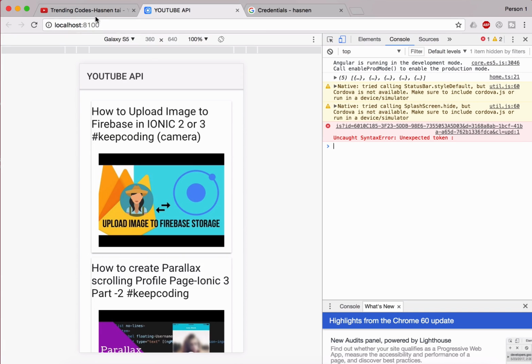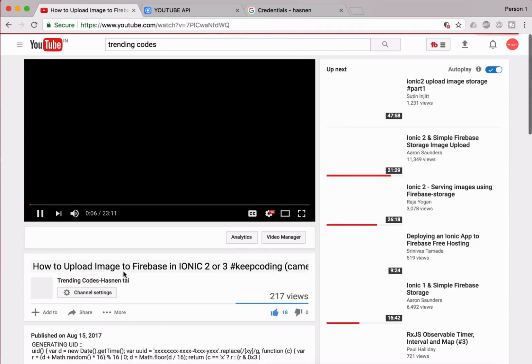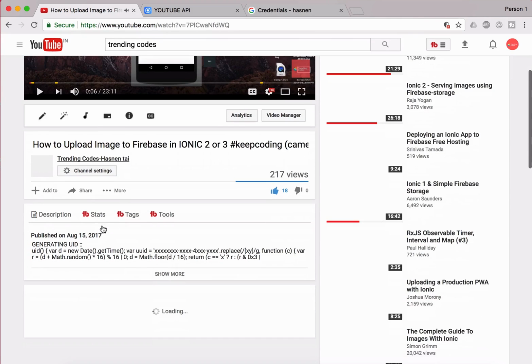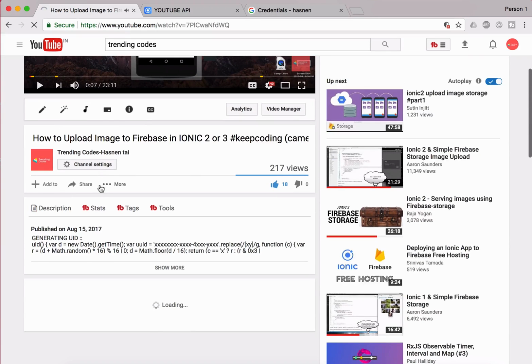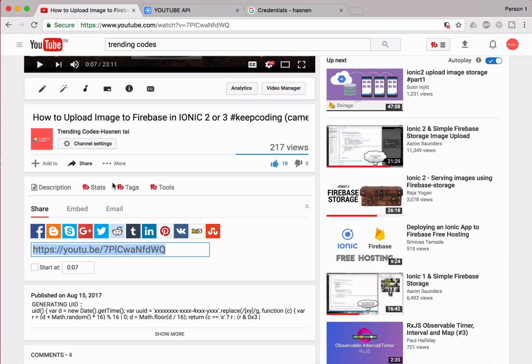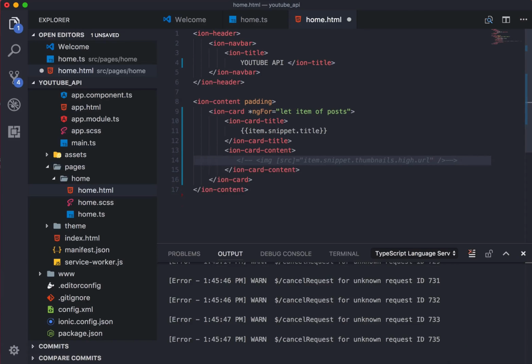So just go to YouTube and open up any video. Just click on the share and then click on the embed. Once you open the embed, there will be something like this. So what you're going to do is copy the iframe from here and paste it right over here.